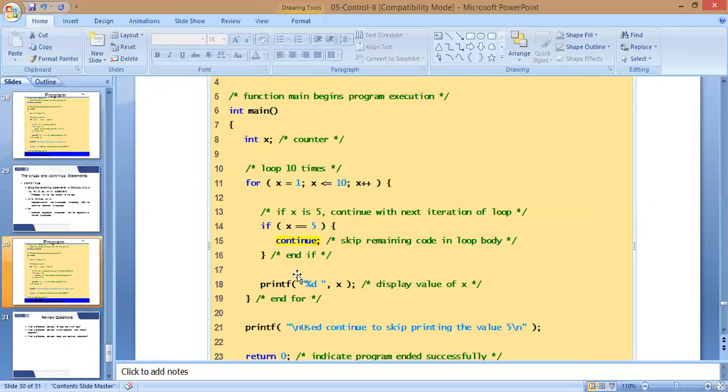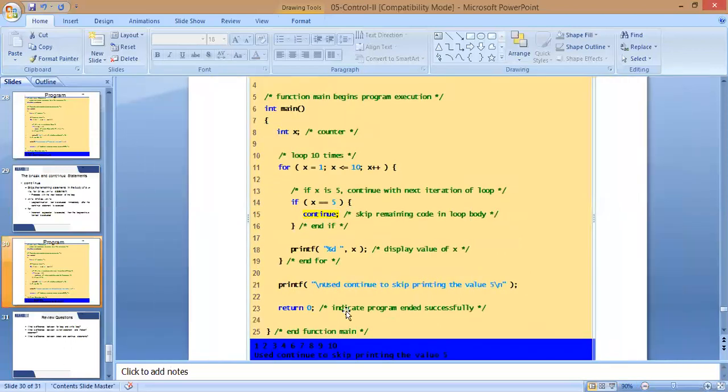Where will you use continue? When we work on our programs, you'll find situations where you will have to use continue in order to get your desired output. This is all from this unit.